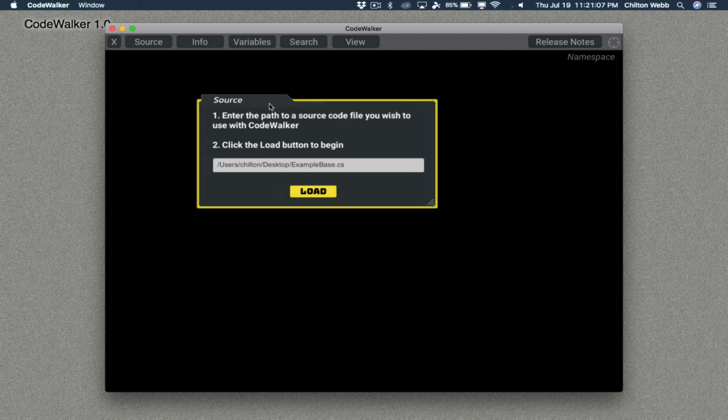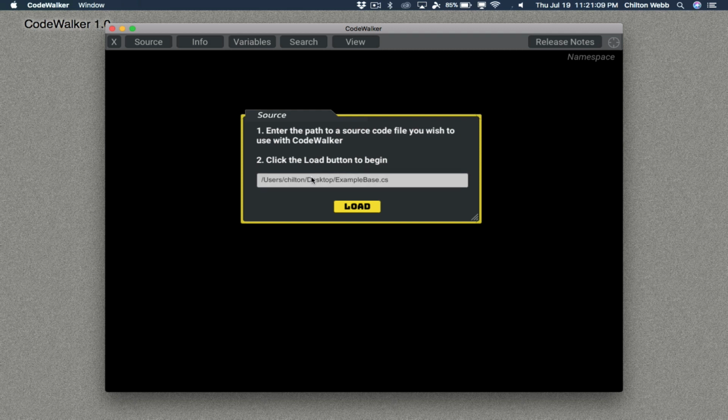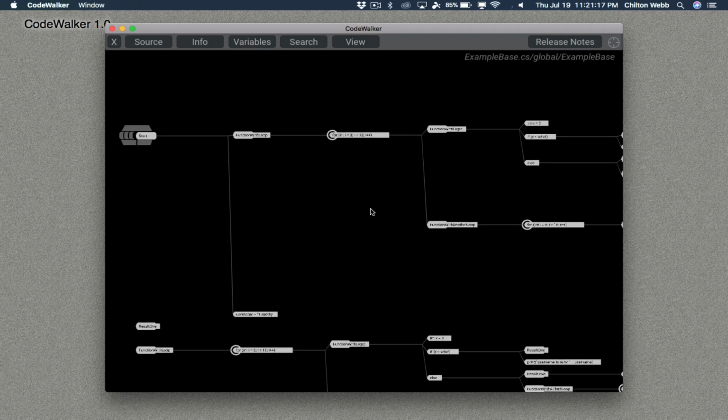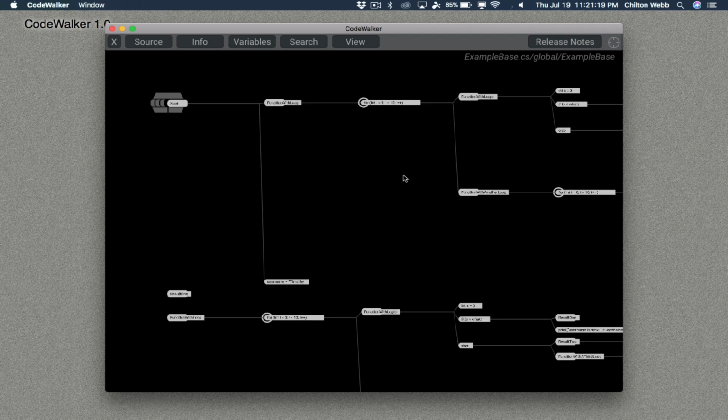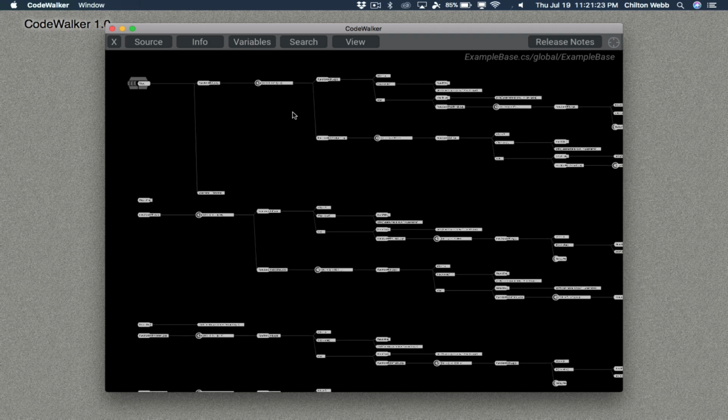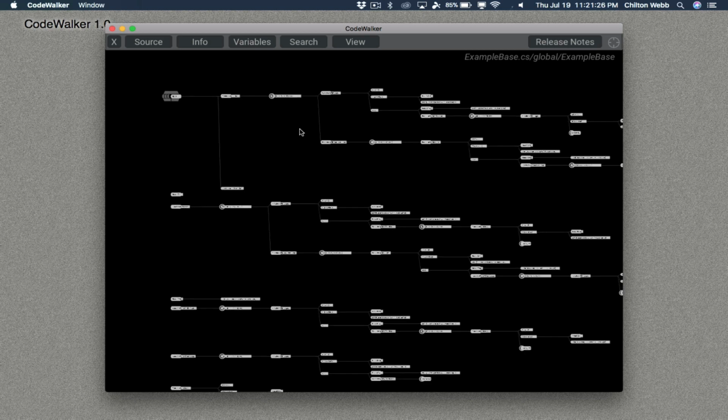So the first thing we need to do is add some source code. This is the path to a source code file. And I'm going to click the Load button, and it generates this. Codewalker has walked all of the code and generated this graph, this tree, of what that code looks like.